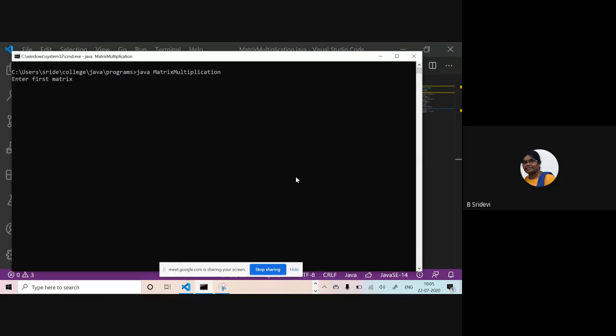So it's asking me to enter the first matrix. How many numbers do I have to enter? I have to enter 9 numbers. I have given 1, 2, 3, 4, 5, 6, 7, 8, 9. For the second matrix I am giving all ones so that I can see my output in a clear manner. See, in place of 1, 2, 3, 4, 5, 6, 7, 8, 9, it has given 2, 3, 4, 5, 6, 7, 8, 9, 10. Everything is raised by 1. It's addition of 2 matrices. Hope it is clear to you. Is it clear now? Yes, ma'am.